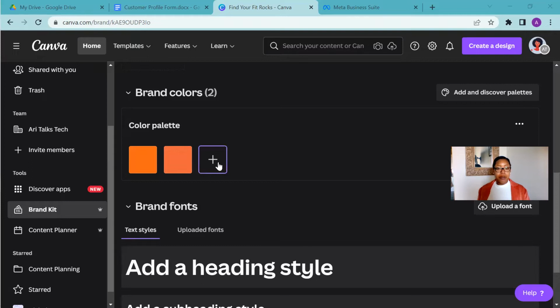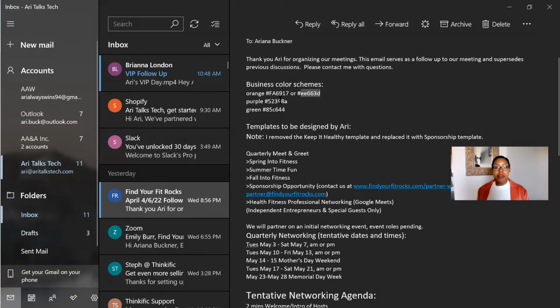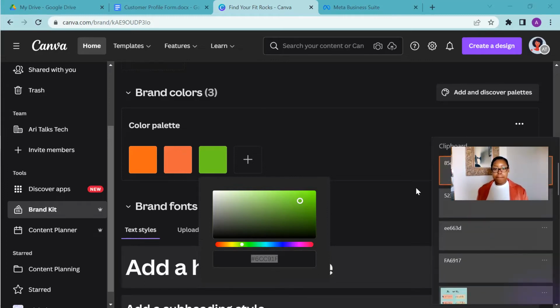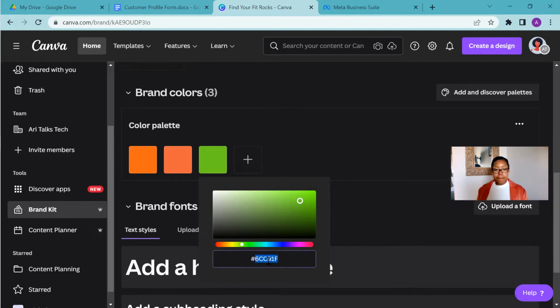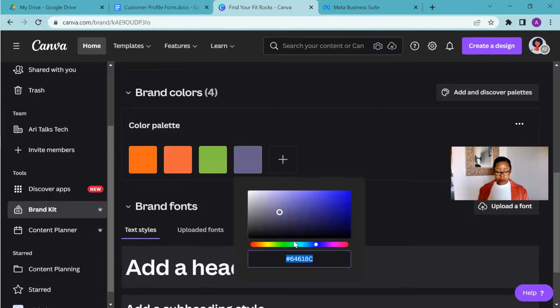Okay, so we've added both orange options, and now we're gonna go ahead and add the purple and green. So let me move my little bar around. Green. And let me also add the purple color.